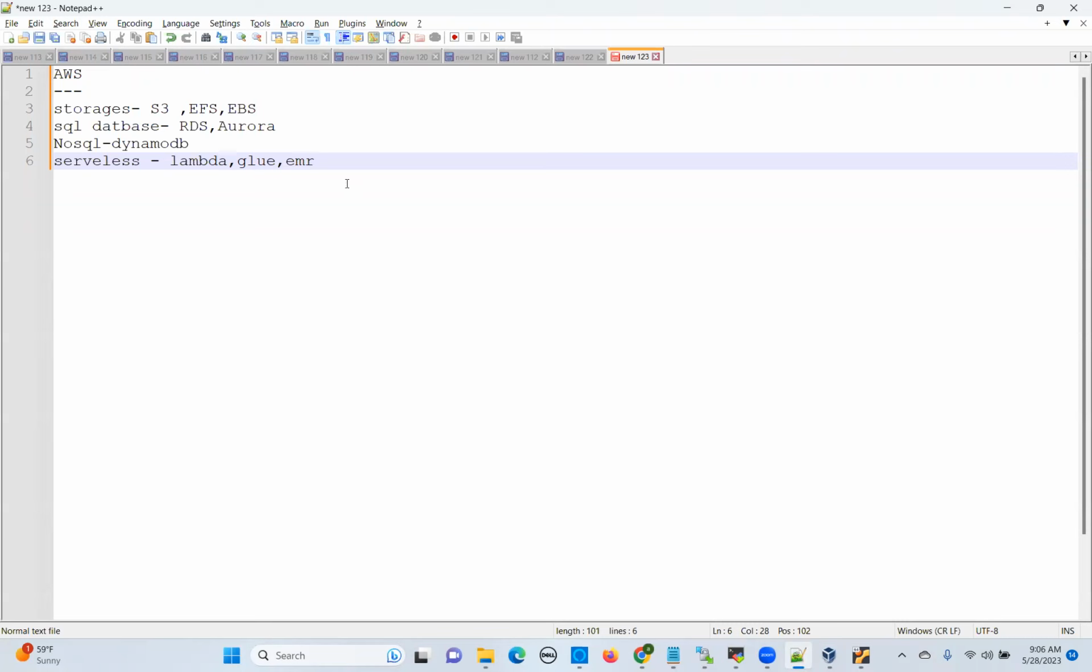Arvind, EMR is also serverless? It's server based, right? Yes, server is there, meaning you are creating a cluster. But as a service, serverless means you don't need deployment things like a Tomcat application server; you are not deploying. Okay. And Glue is serverless, right? Basically, you are writing a Spark standalone code.